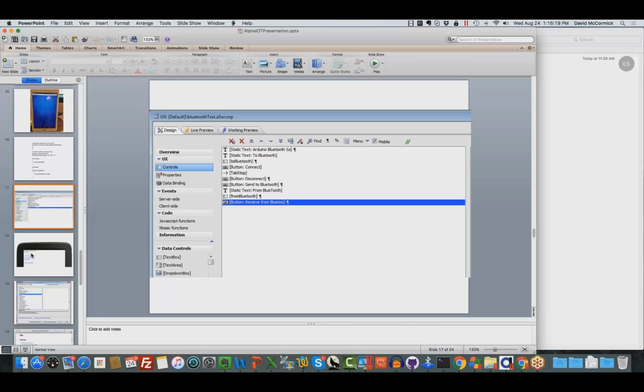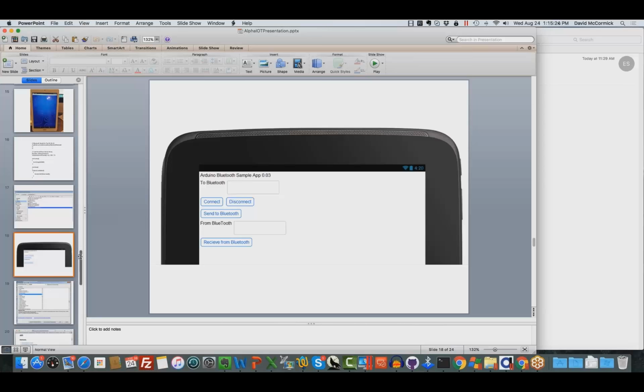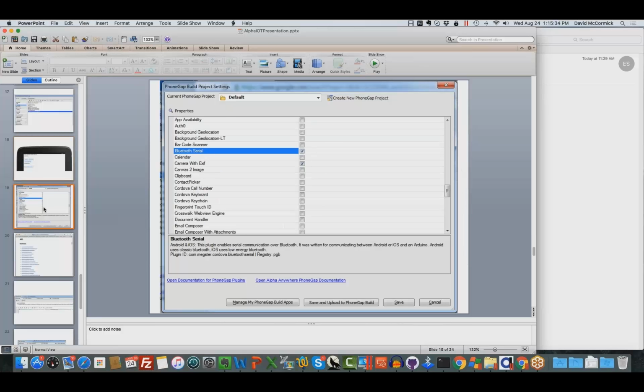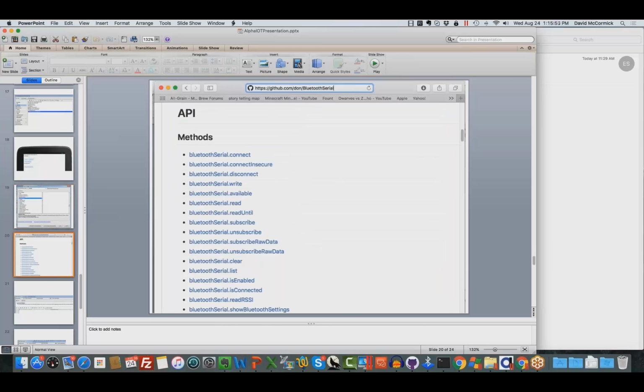Just placing these objects down into a UX control, of course, doesn't make it work all by itself. I needed to write some JavaScript code that knew how to talk to a serial adapter. Where is that? Here in PhoneGap build settings, one of the plugins is called Bluetooth Serial, and that's included with Alpha Anywhere. You don't have to go find this plugin. All you have to do is check that box. When you check that box, it includes an open source library, which is documented here on GitHub. And here are all the methods that it can do.